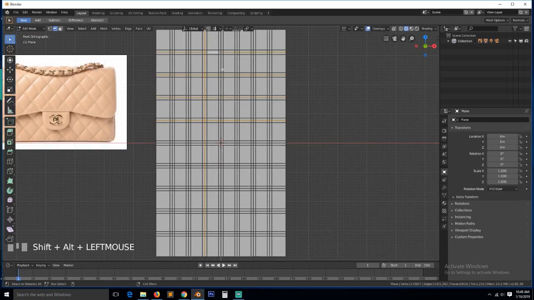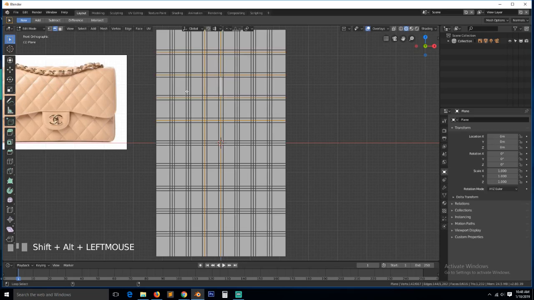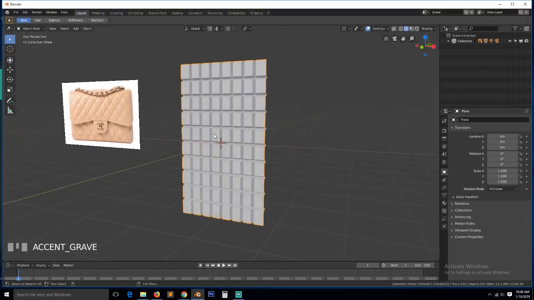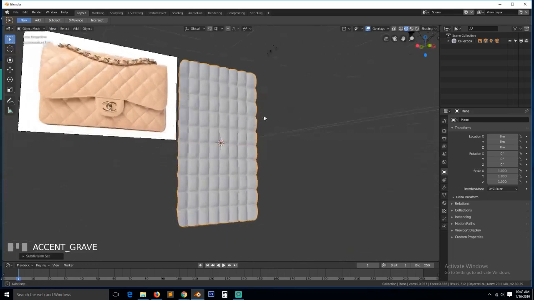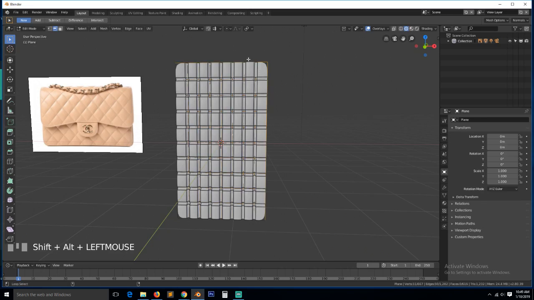So this is what we are going to be doing. I'm just trying to experiment and show you the different ways we can approach such a project. Maybe we can push this in like that, so we would have something like this. If you add a subsurf, it will look something like that, and then you can smooth it. These edges can be made sharp using the edge creases.